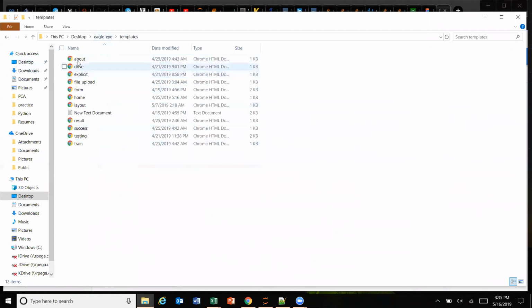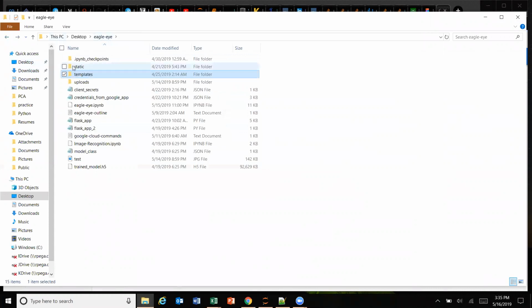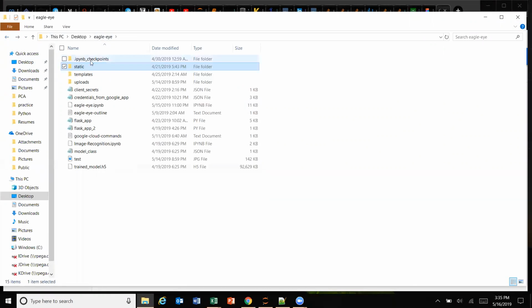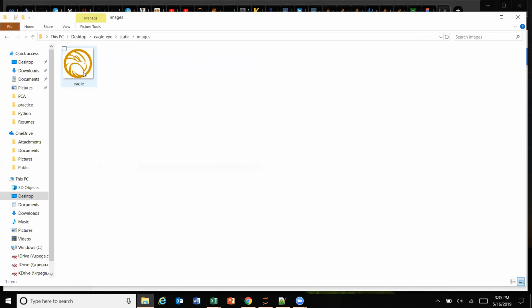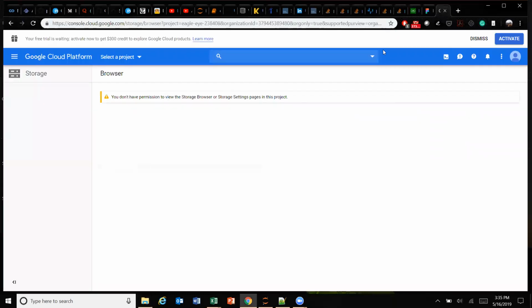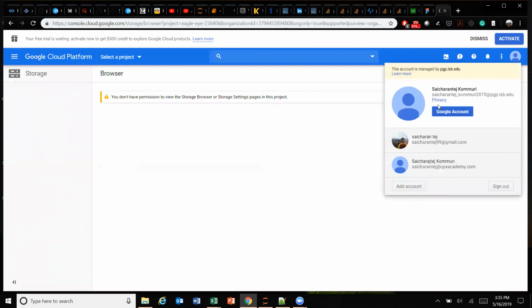Right, so here I have templates. Under the templates folder, as we discussed, I keep all the HTML files, and in the static folder, I have CSS and images. I'm not using any explicit CSS here. I'm just using the CSS that is directly available from Bootstrap. If I want to keep any images, I keep them here. Okay, now let us come to the Google Cloud Console. So I just need to log in with my account. Let me just switch to my Apex account.